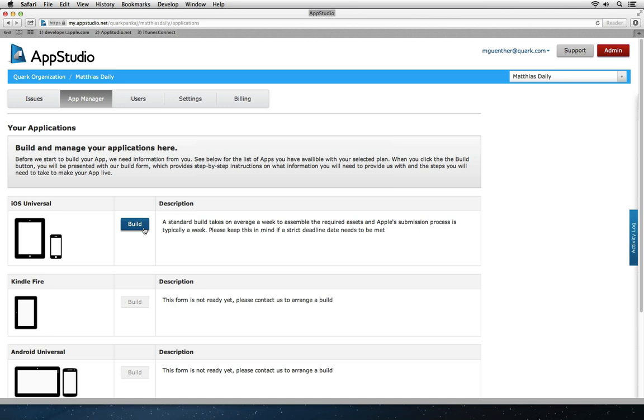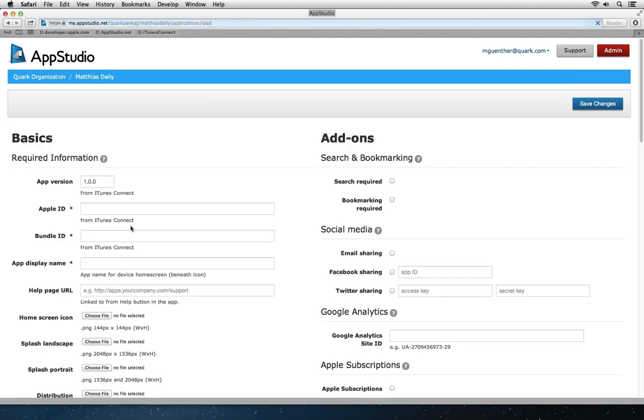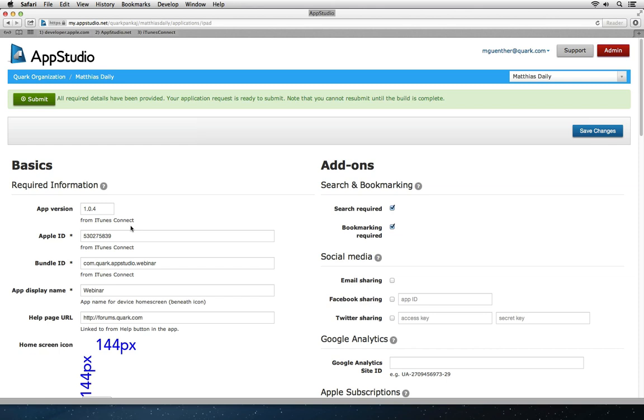Today I'm going to show you how to build an iOS universal app, so an app that runs on iPad and iPhone or iPod. I'm going to click on Build here, and Build is actually showing you the app wizard where you can specify certain things, and some things you have to specify. I've already done some testing here, so you already see that pre-filled out, but I'm going to walk you through all of the screens and all of the elements that we see here.